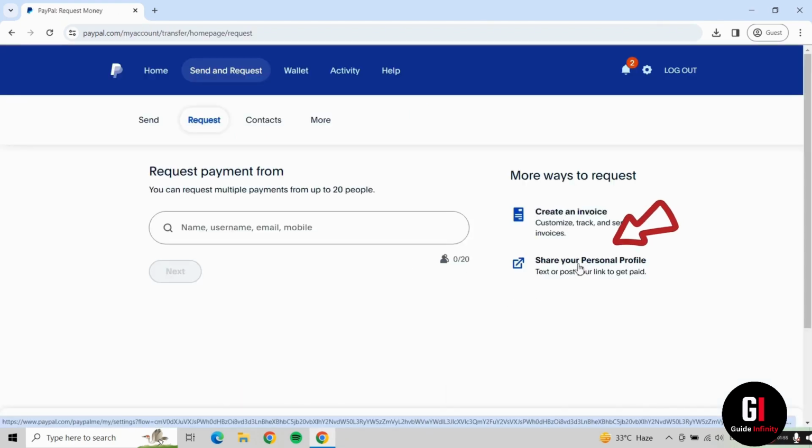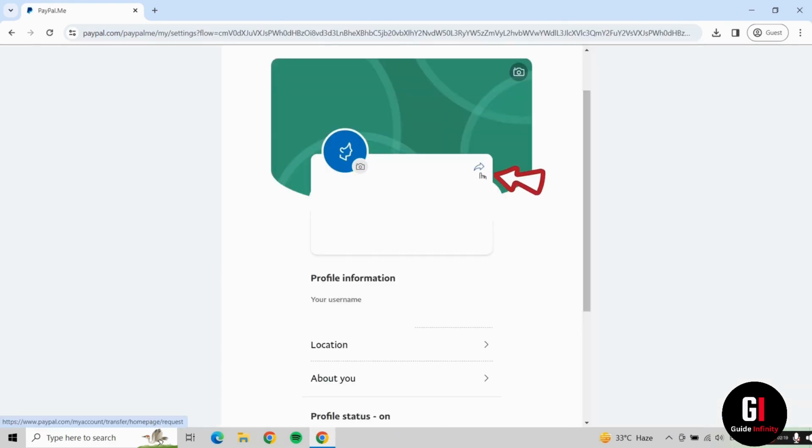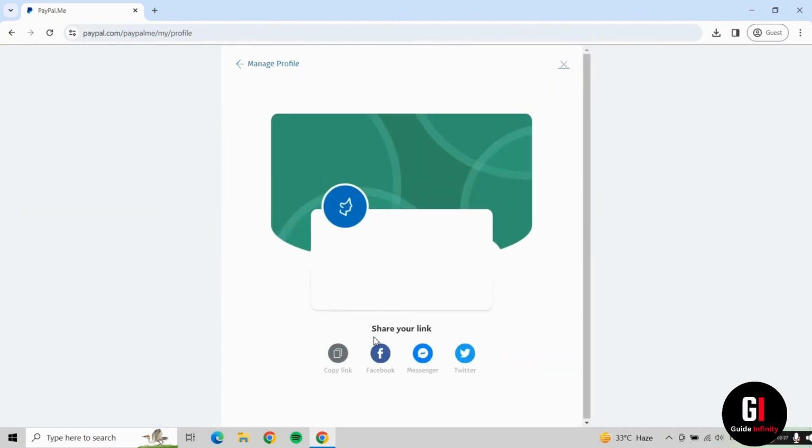It's going to take me back to this page, so you want to click onto Share your personal profile on the right hand side, and it's going to take you to a screen like this. And you want to click onto this arrow which represents the share button, and then here you can click onto the button on the left that says Copy link, so you can save your profile link in the clipboard.